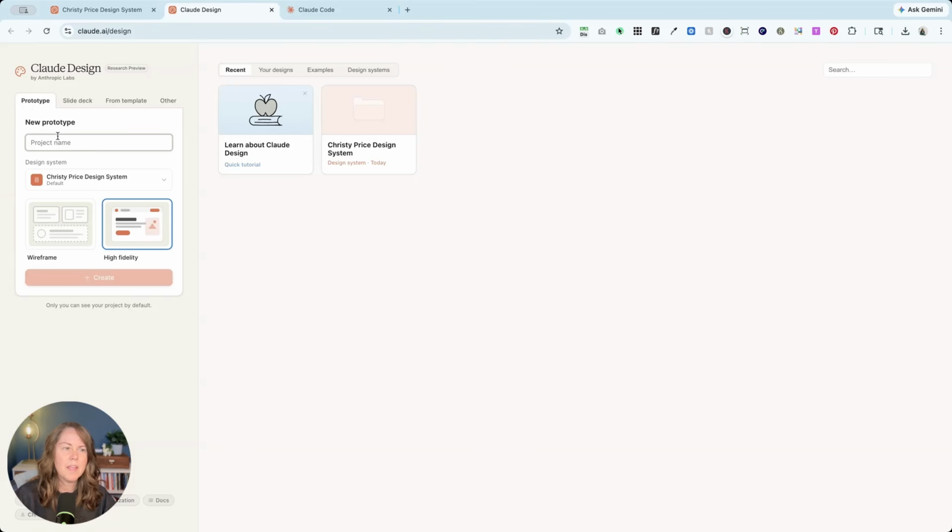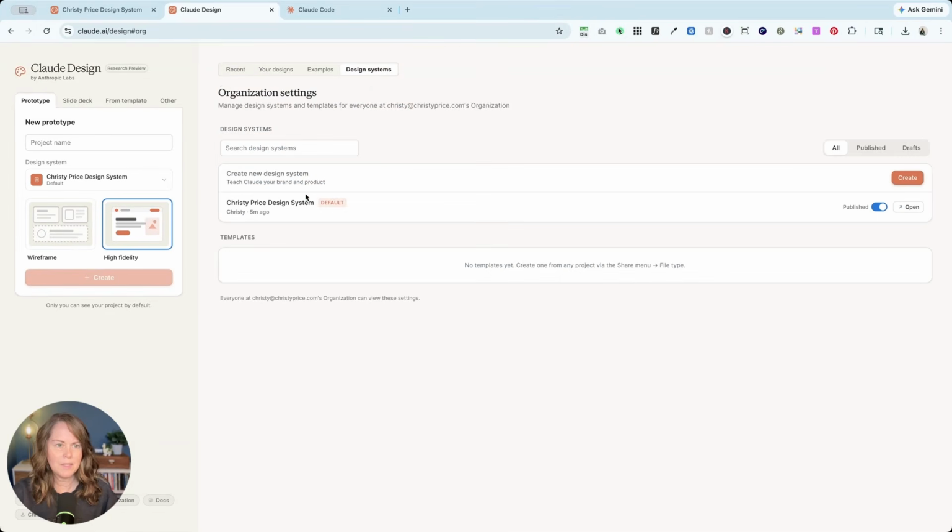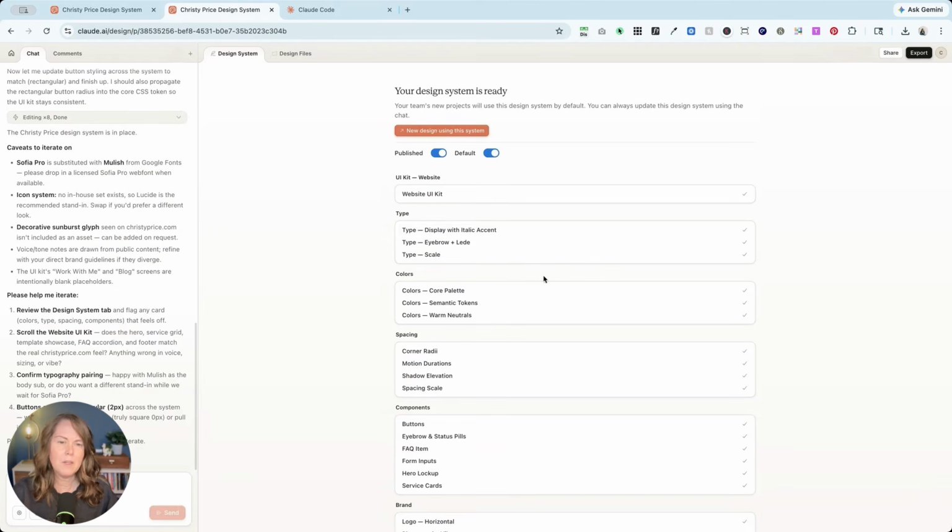And this is where I can create a new prototype. Now, once you've set up your design system, you'll see it here. But if you go to design systems, you can actually open it and you can make changes.